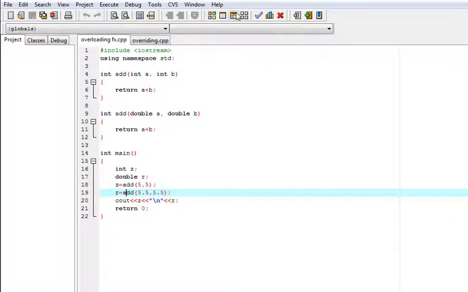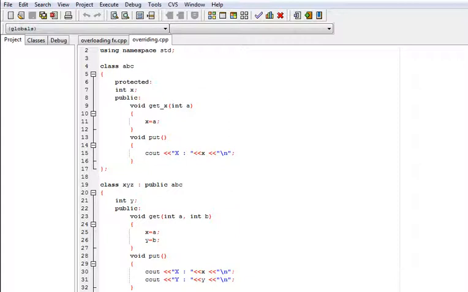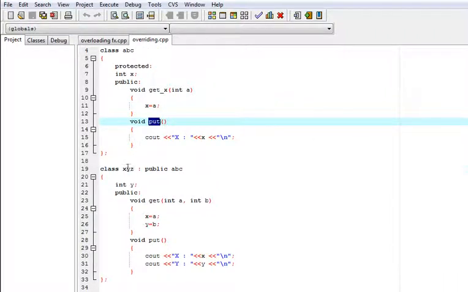So overloading means creating the functions with the same name but with different parameters. But in the overriding, we override the function which we have created in the base class. Here in the class ABC, I have created two member functions get text and put. But in the derived class, I have created a class which I inherit from the class ABC.